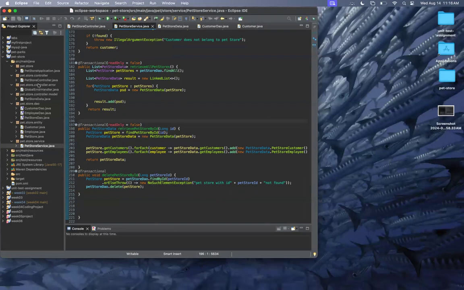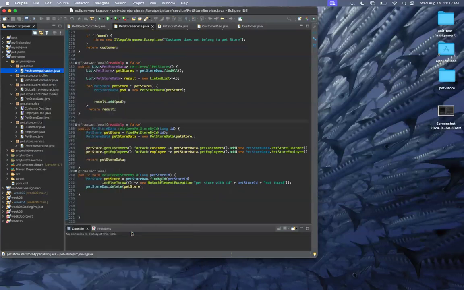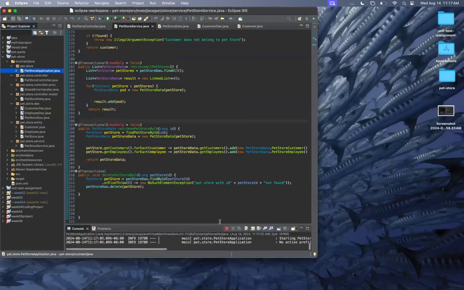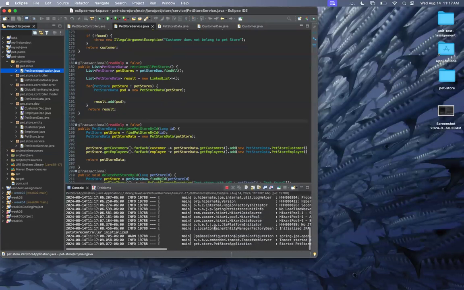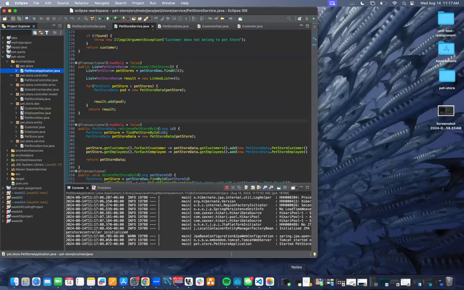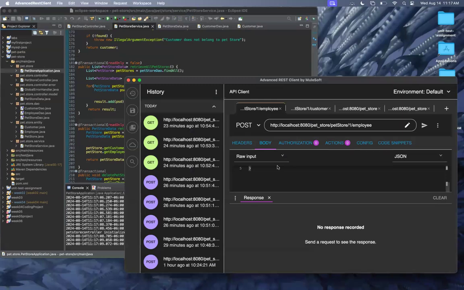So let's test this out. Run application. See, it's running. Pet store controller initialized.